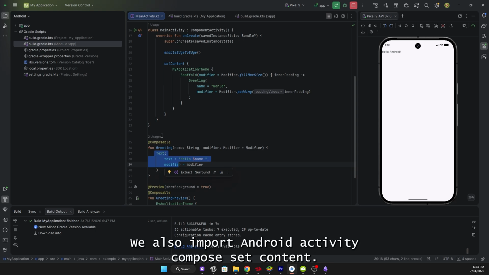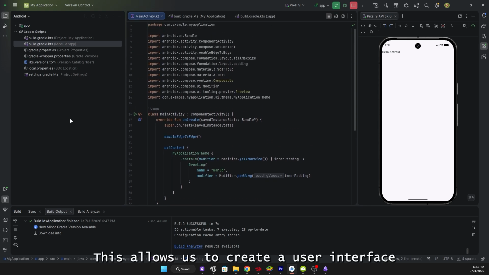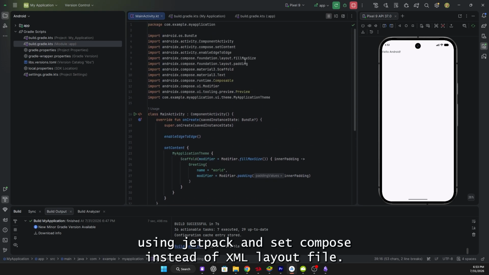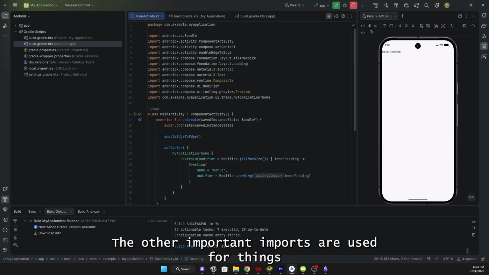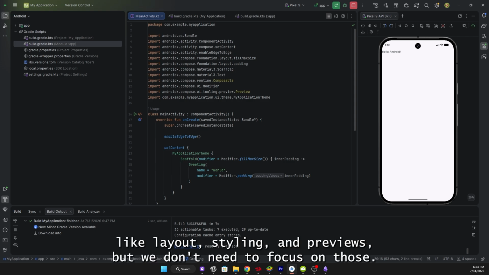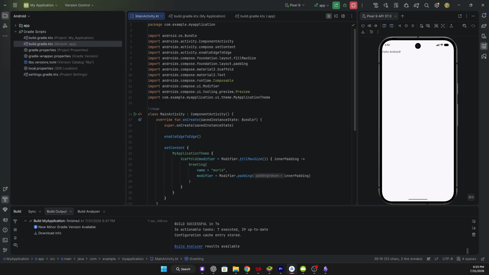We also import androidx.activity.compose.setContent. This allows us to create our user interface using Jetpack Compose instead of XML layout files. The other important imports are used for things like layout, styling, and previews, but we don't need to focus on those.